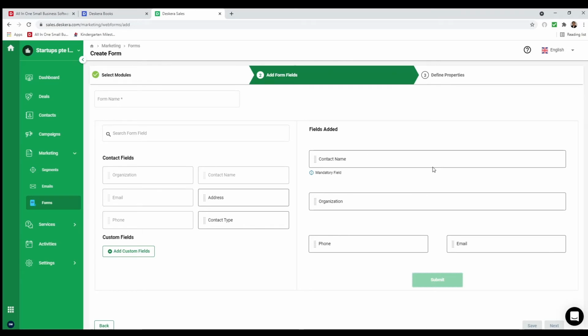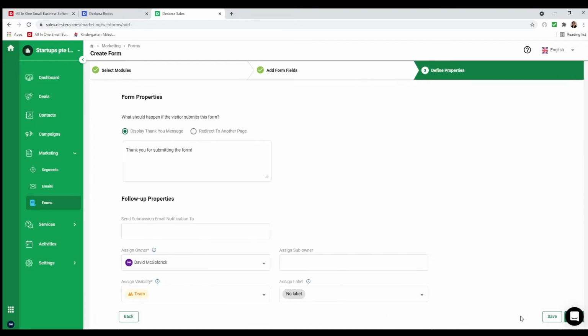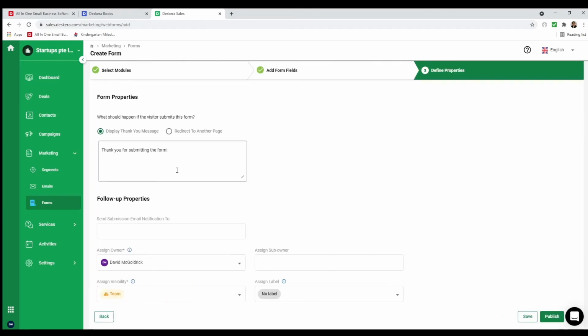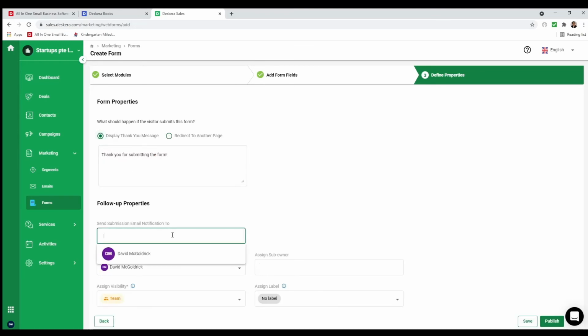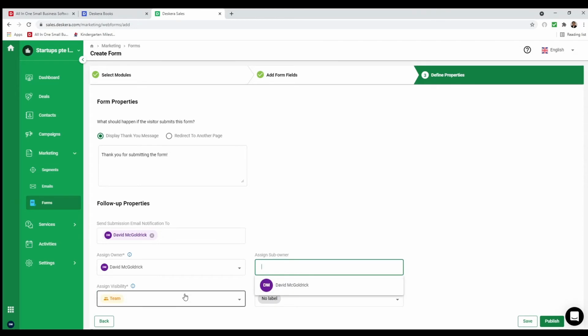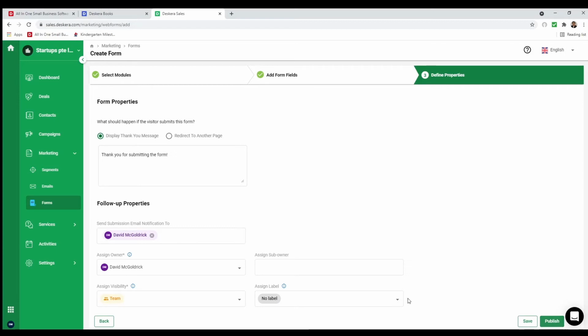The reason for this is when I fill in all the data, it'll populate into Deskera. So for example, if I fill in the data on the web page for this form, a contact will be created in our system. So after that, I can click Next. So after they fill in the form, what should they see? Thank you for submitting the form, or do you want to redirect to another page, such as maybe your home page? I can also send submission email notifications to somebody, assign owners, assign sub-owners, assign visibility, is it private, team or everyone, assign label, and after that I can click Publish.